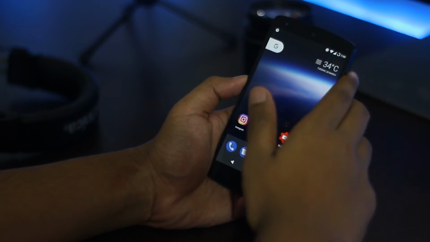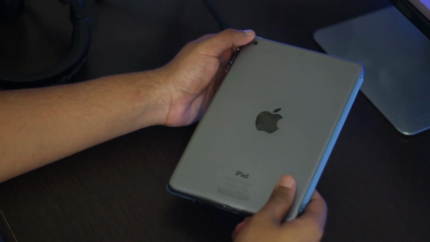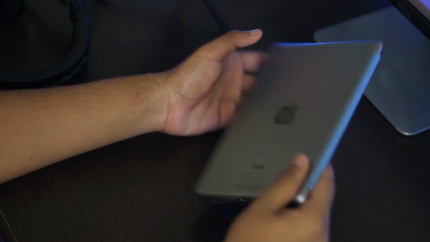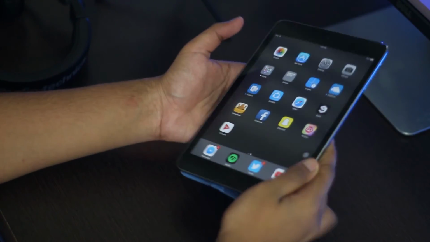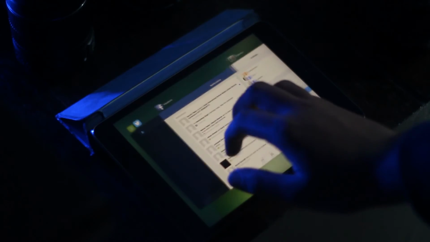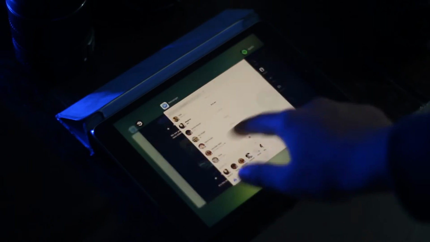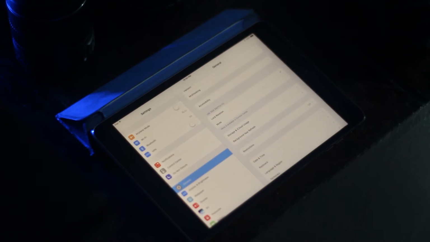Now moving on to my tablet, it's the second generation iPad mini with the Retina display, and this too only has one page. A lot of people ask me what I use my iPad for, and I just use it to stream and consume media, and I just love to do that since it has a bigger screen and good speakers.